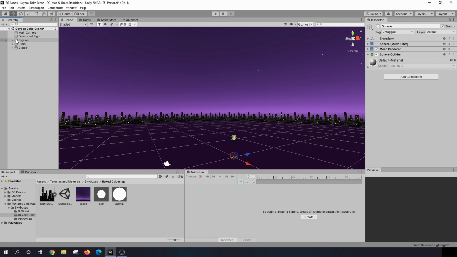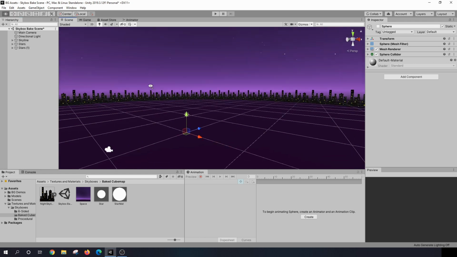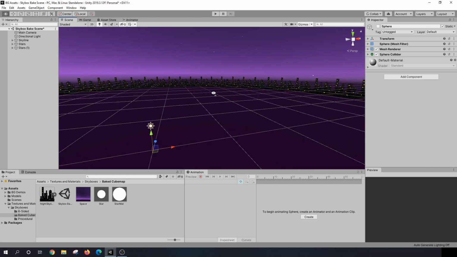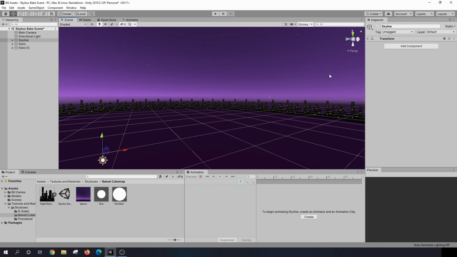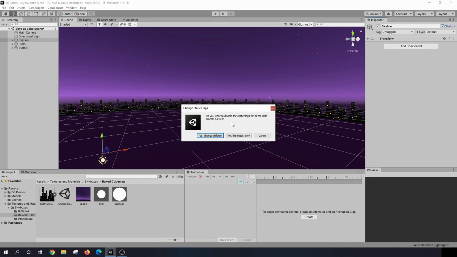So the first thing that you have to do, or the most important step, is to make sure that all of the objects that you want to capture on that reflection probe are set to static. The easy way to do that, since I put all of my objects in a parent object, I have the skyline and I set it to static here. I just check the box.